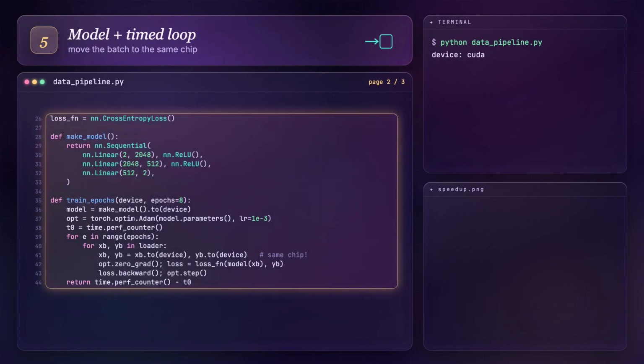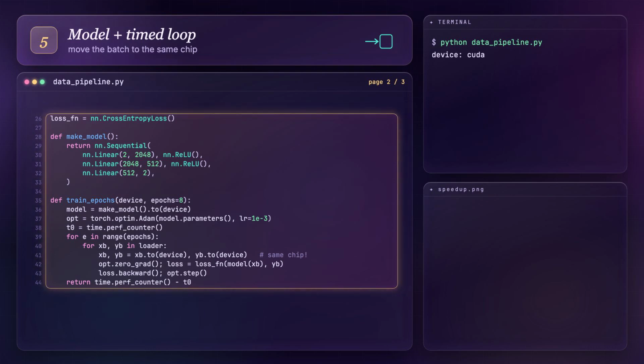Page 2. Here's train_epochs. We move the model onto the device once, build the optimizer and start the clock with time.perf_counter. Then we loop epochs, and inside each epoch we loop the loader. Notice the very first line in the batch loop. xb = xb.to(device), yb = yb.to(device). That's the .to(device) fix in the wild, moving each batch onto the same chip as the model. The rest is the loop you already know. Forward, loss, zero_grad, backward, step. At the end we return the elapsed seconds.